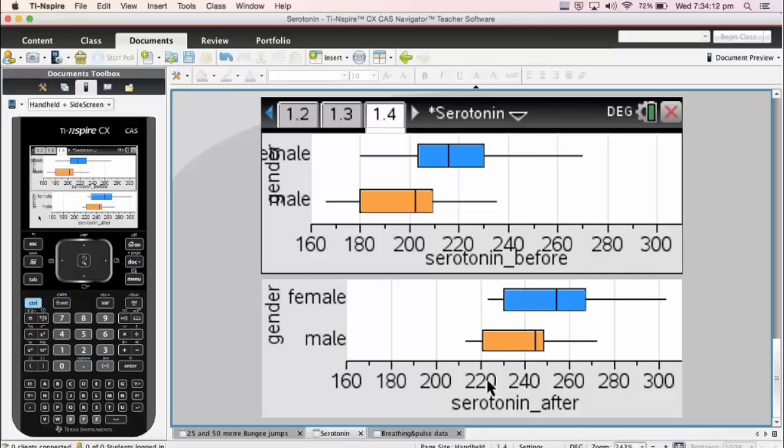bit of a skew down here with the males. They were also skewed up here. The females up there, you can't see that too well. So the males are the orange and the females are the blue. So there's definitely an effect there with the serotonin, and you need to make sure you've got the same scale there so you can compare them.